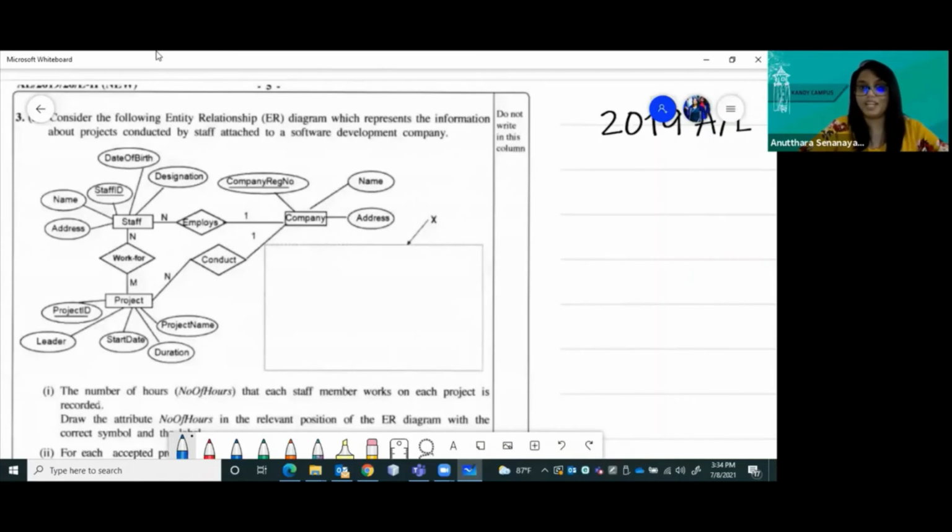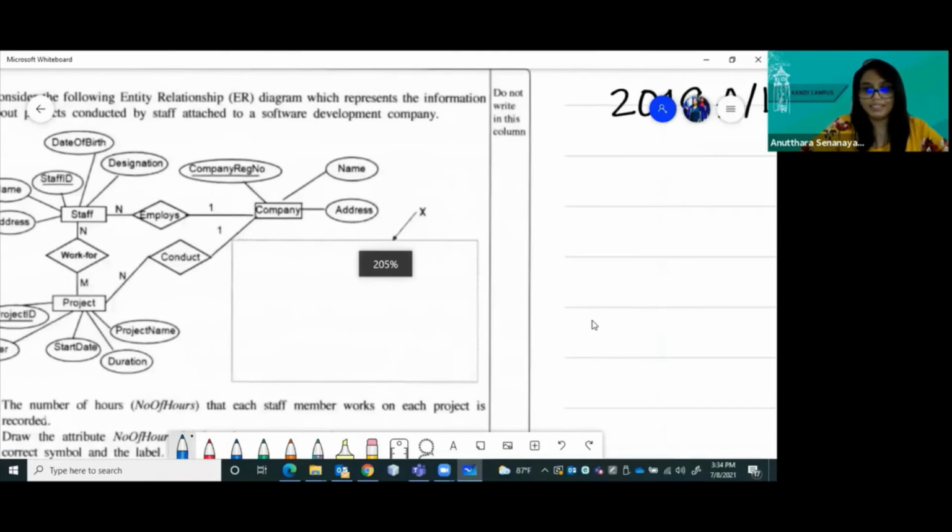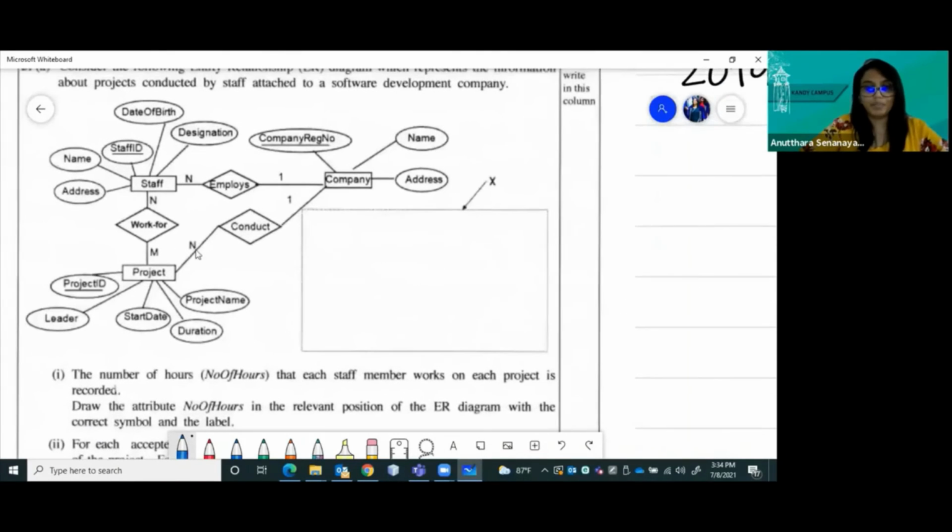So this scenario is from a development firm, right? By looking at this, let's try to figure out what is going on here. You could see the staff entity there. Okay, staff, right?